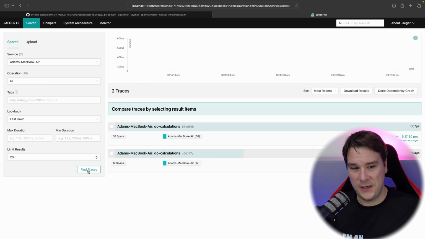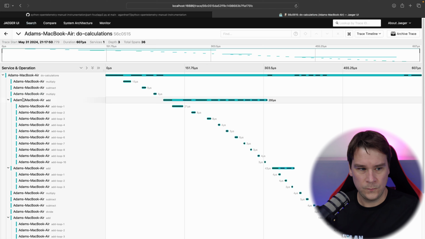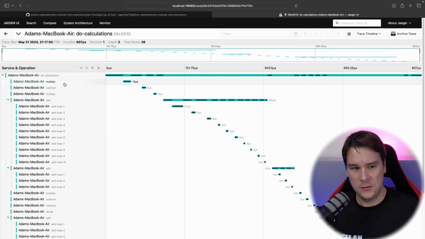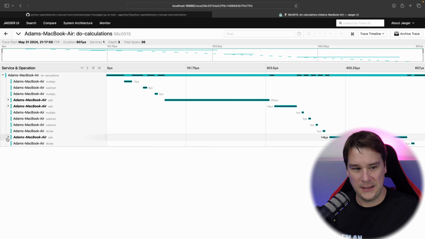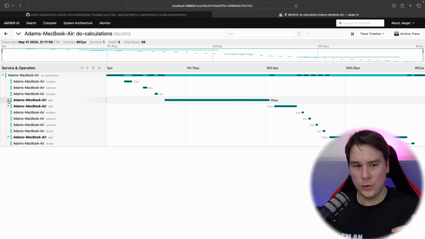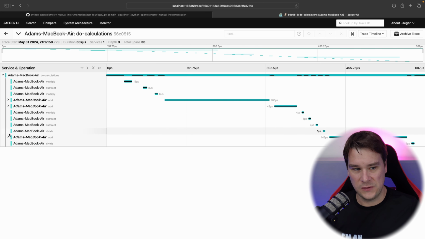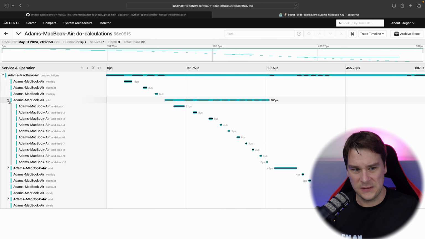So again, hit find traces, and we now see there's another trace do calculations, but this time it's got 36 spans. So let's have a look and see whether we can guess, just by looking at Jaeger, what's going on here. Well, we've still got the do calculations. We've still got multiply, subtract, multiply, add. So if I collapse these, we've still got the high level. It looks exactly the same. However, there's even more children underneath each of the add nodes. So you can see you can drop down each of the adds, and it's got this weird add loop 1, 2, 3, 4, and so on, only for each of the add nodes.